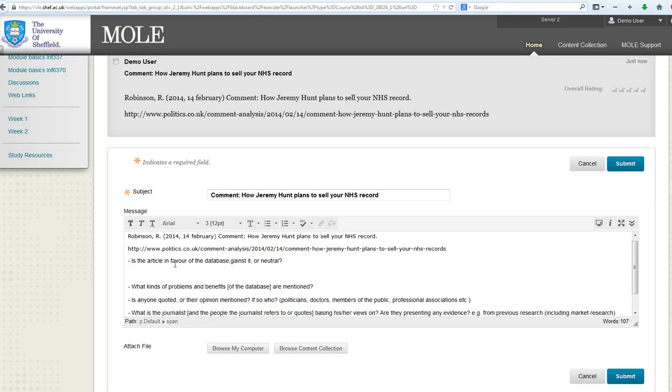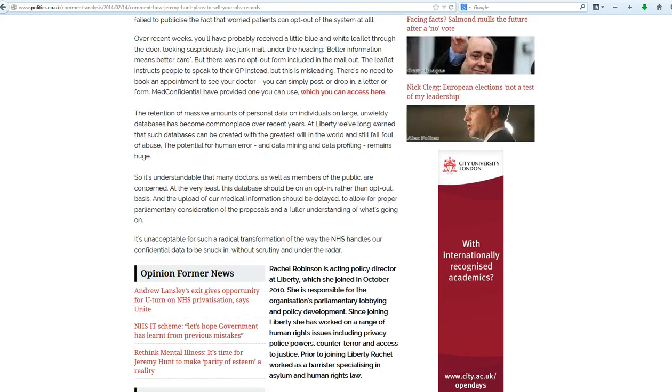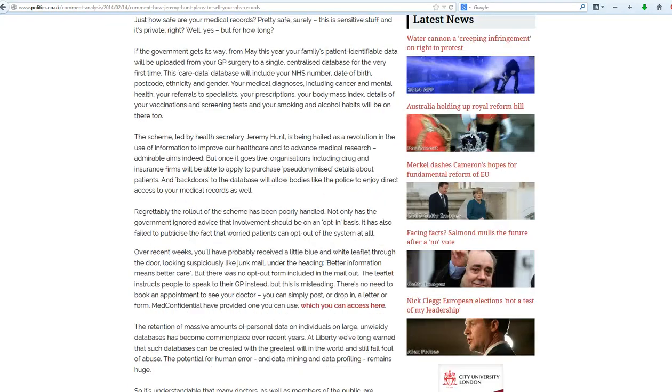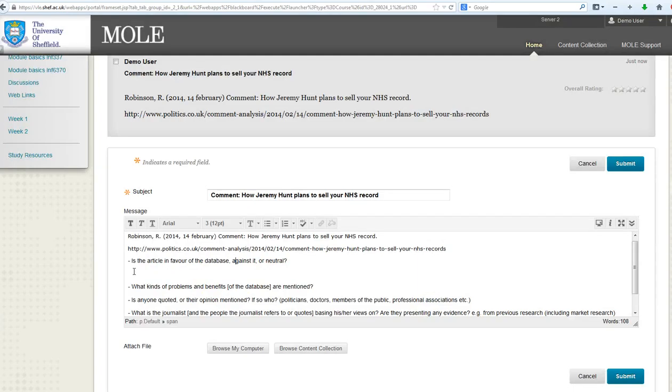So the first one is the article in favour of the database, against it, or neutral, meaning it's neither for nor against. So if you go back to this and read through it, you'll find that it's very definitely against the database. It's saying it's a bad idea and they need to think more carefully about security. So I could say this one is against the database.